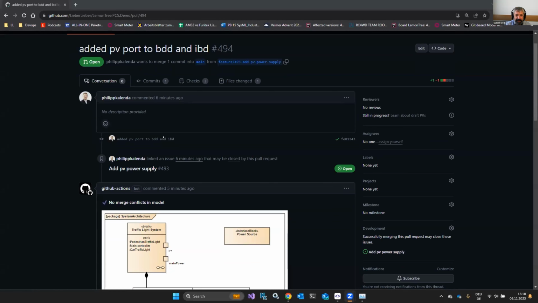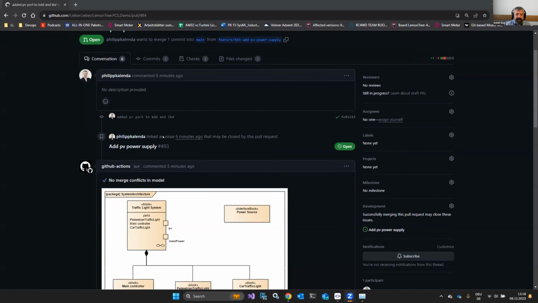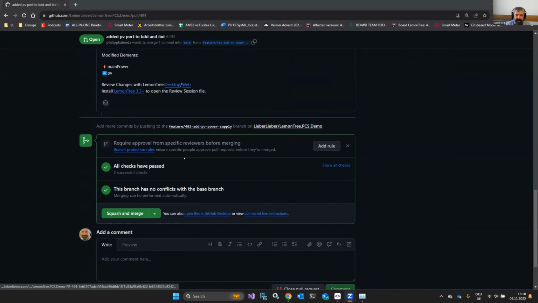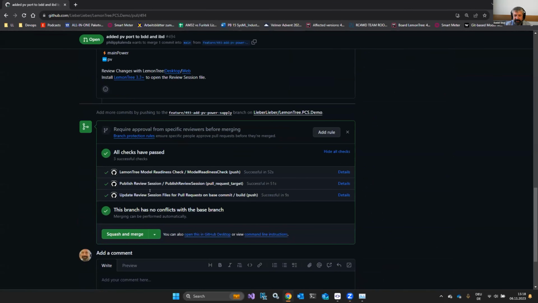And some of the things that we did is we ran three actions, three GitHub actions, but this could also be Jenkins tasks or TeamCity or whatever build environment you use. In our case, it's GitHub actions. The first check I want to show you is the LemonTree model readiness. This is an open source check.